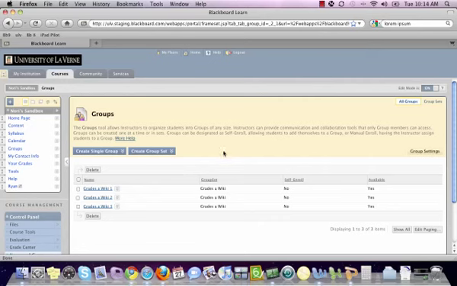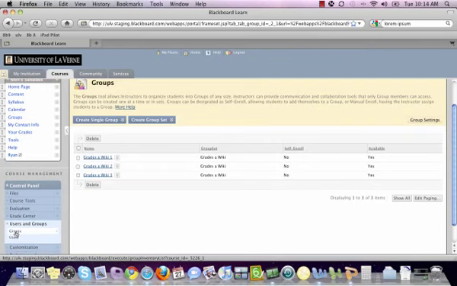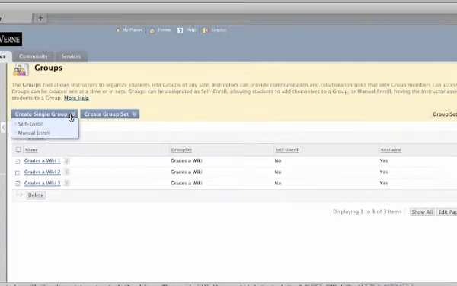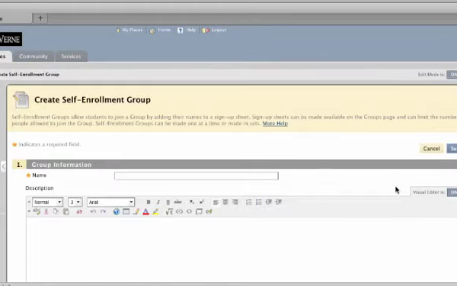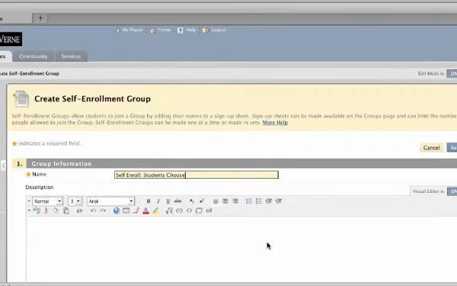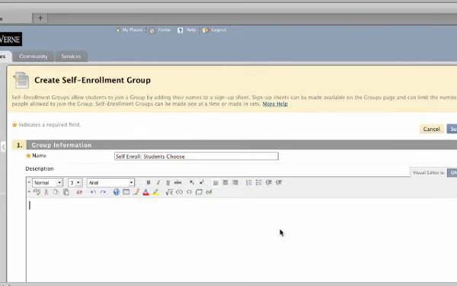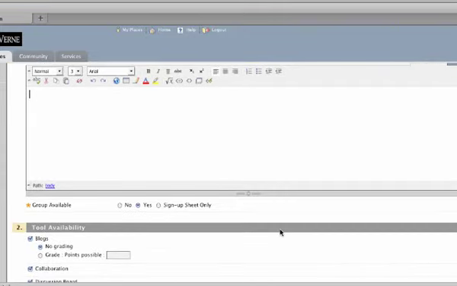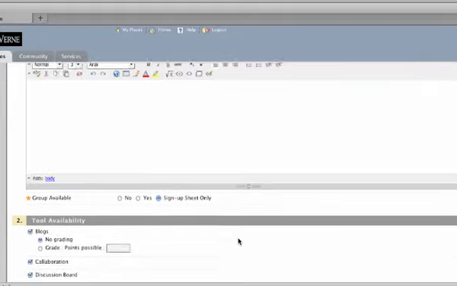I'm back in this sandbox, and again I've expanded the users and groups area, selected groups, and in this pull down menu I'm now going to choose the self-enroll option. You're going to see similar setup features. It does get to be named, and I've titled this so when we go into the student view it'll be obvious. Again, you can optionally put in a description here. And you can decide if it's available and if it has a sign-up sheet only. I'm going to keep the sign-up sheet only turned on.